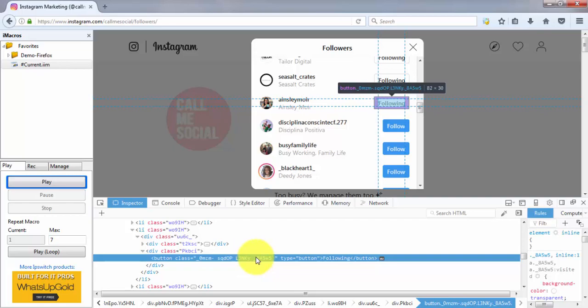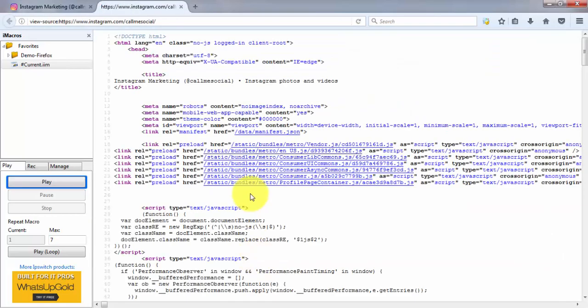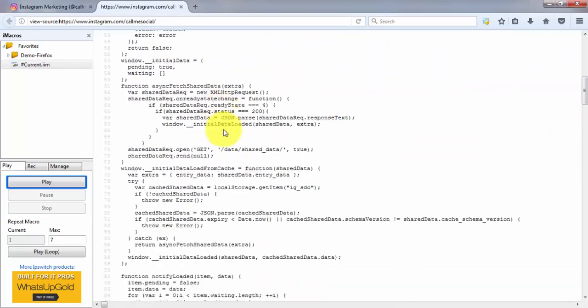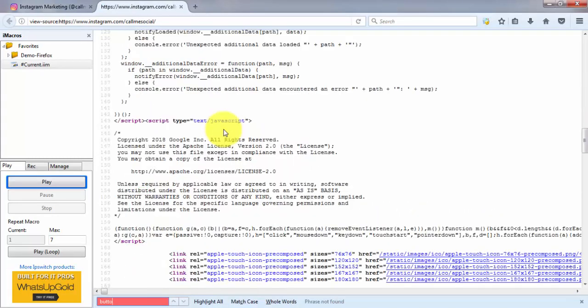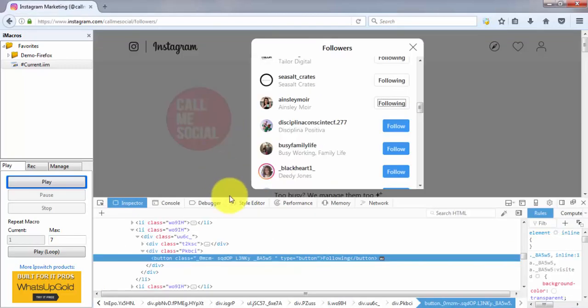If you look at the source code of this page, we can see, if we search on it, we can see. Alright, let's leave that for a while. By inspecting this, we can see this is how the HTML looks like.